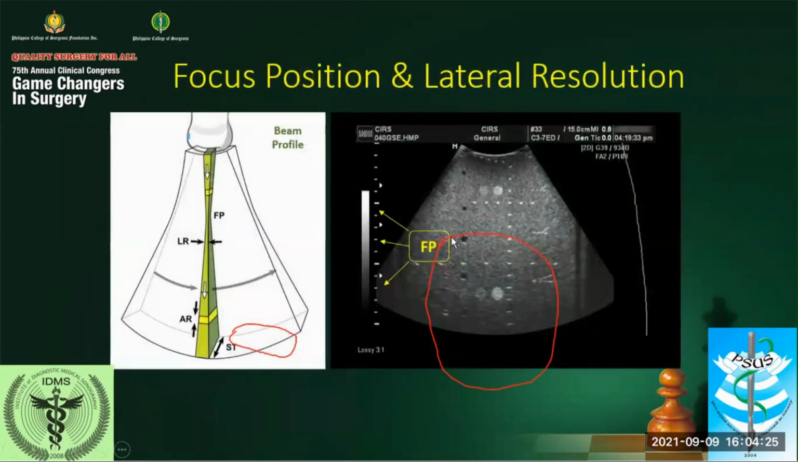All right. Now, another control is the focal position, or the focus control. In this case, you are talking of lateral resolution. So frequency has to do with axial resolution, and focus has to do with lateral resolution.